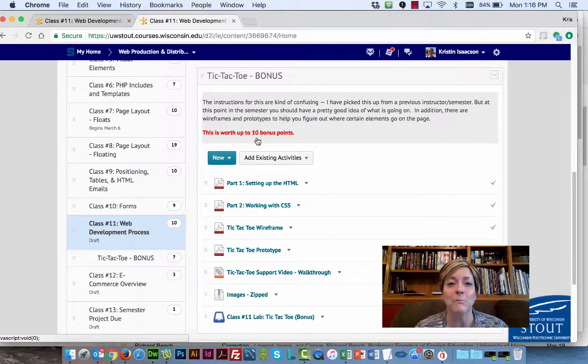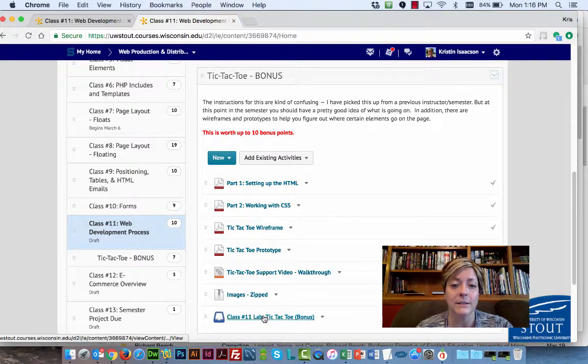This is worth up to 10 points. In other words, it's kind of the same as a lab, and it's just a bonus 10 points. Have this done by April 16th as well, and you can receive up to 10 points on this. There is the Dropbox for that. There are the images that you will need to complete this assignment.